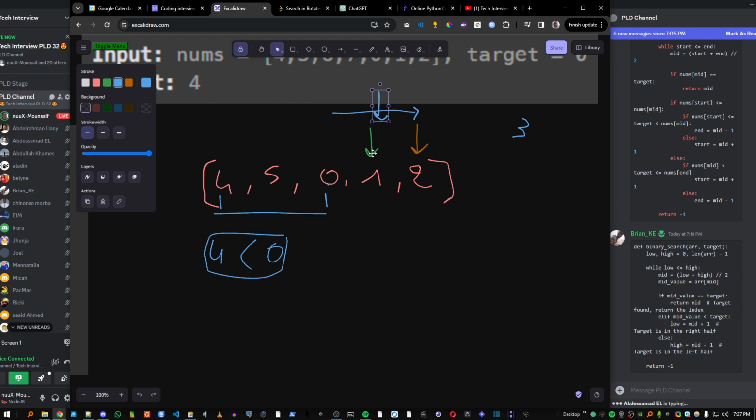if the left, no. If the left is less than the middle. Okay, I forgot. What are we gonna do here? I think we're gonna do the same thing we did before, right? We're gonna see. I'm thinking.